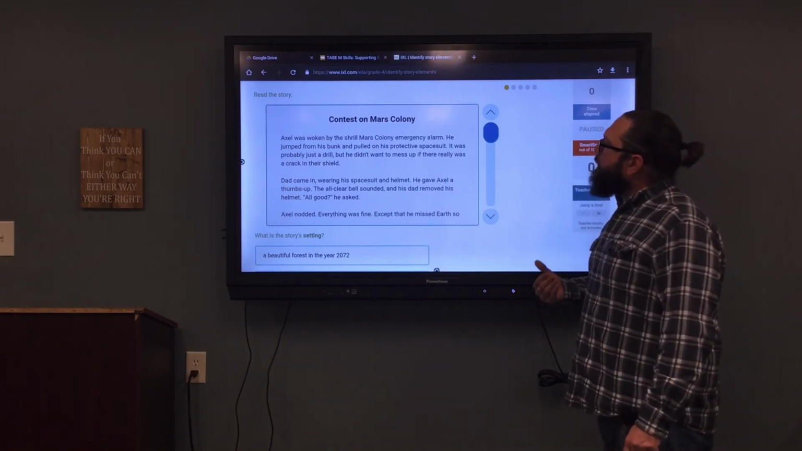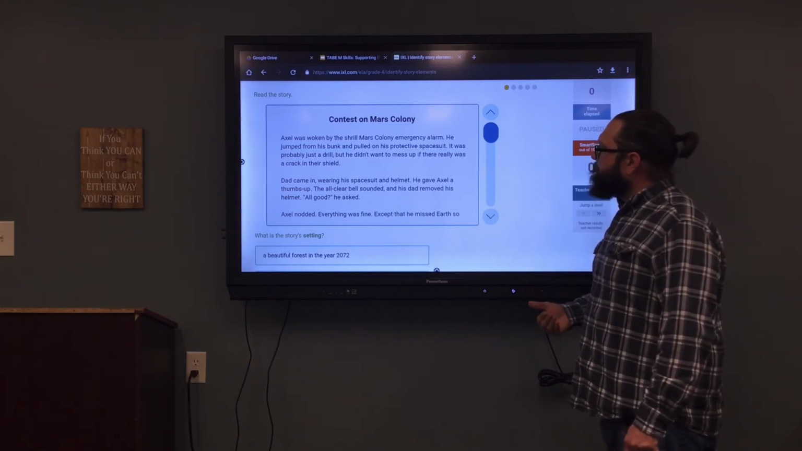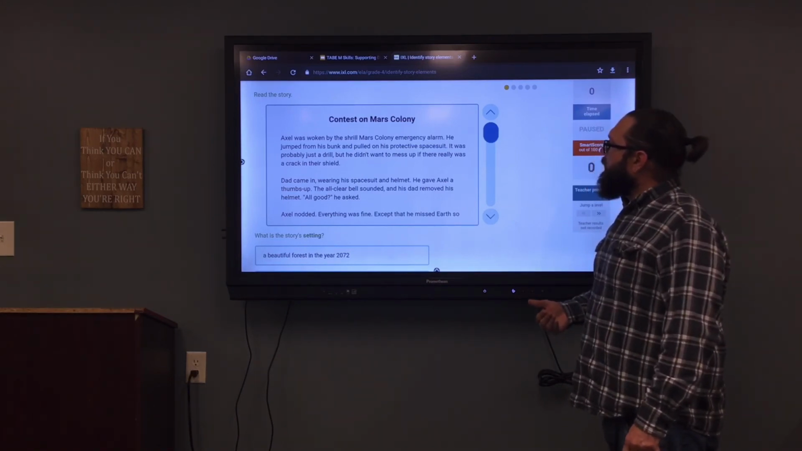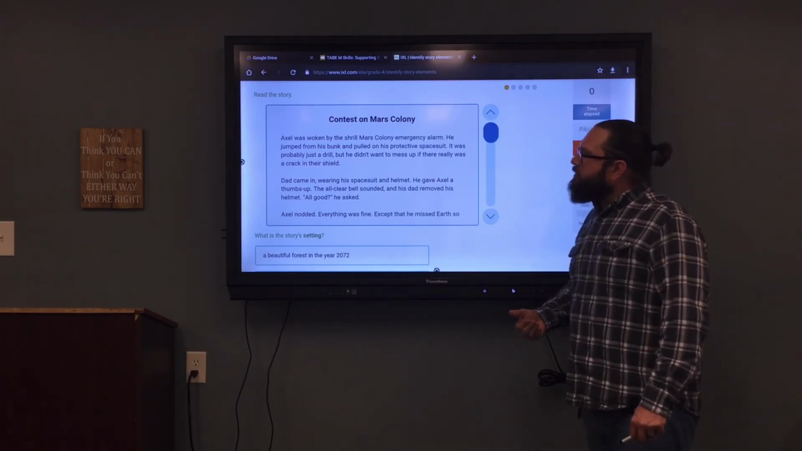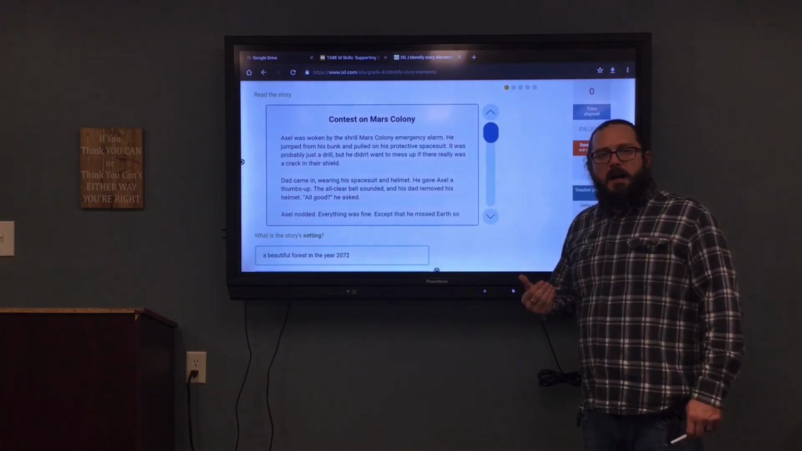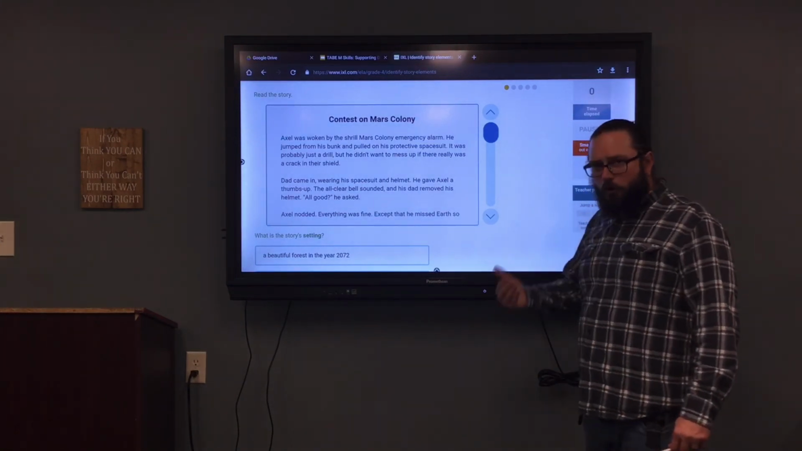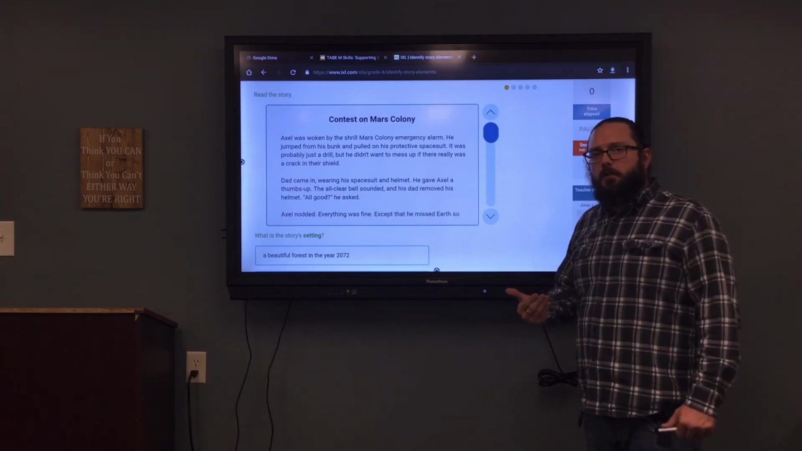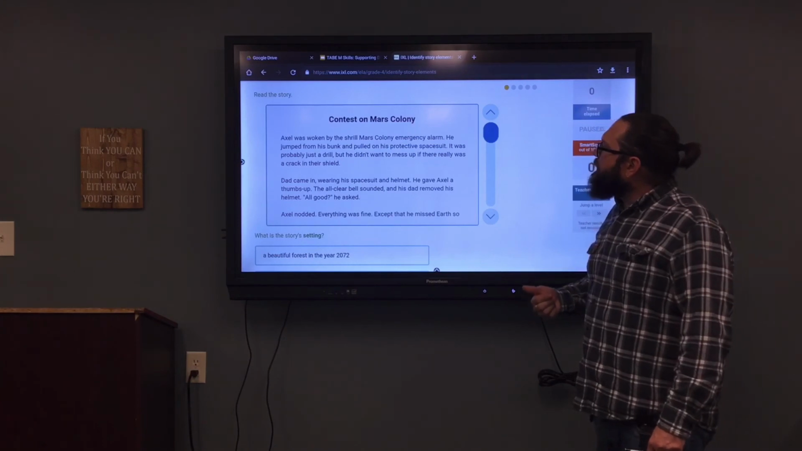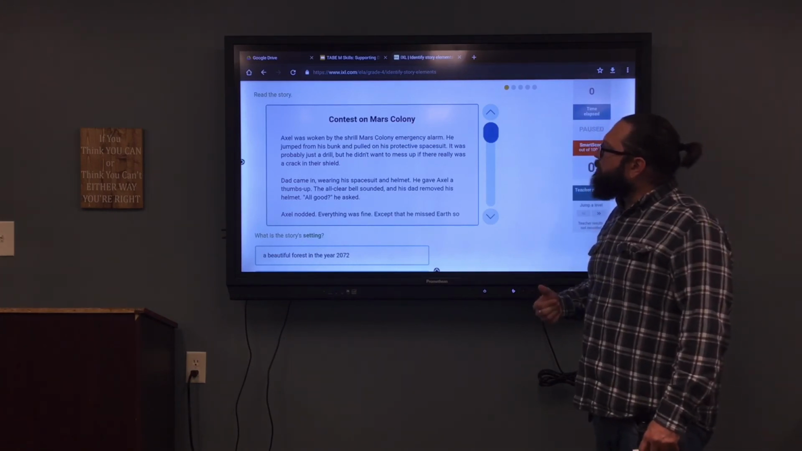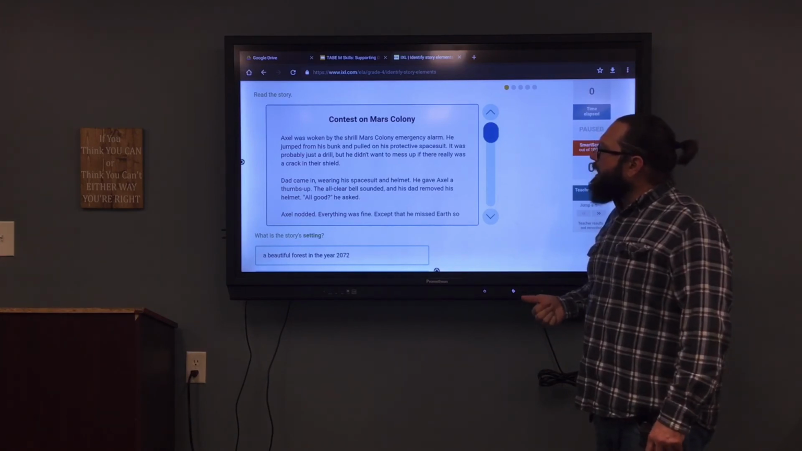Axel was woken by the shrill Mars colony emergency alarm. Okay, so why is Axel awoken by a Mars colony alarm? Could that be a clue as to where the story takes place? He jumped from his bunk and pulled on his protective spacesuit. It was probably just a drill, but he didn't want to mess up if there really was a crack in their shield.